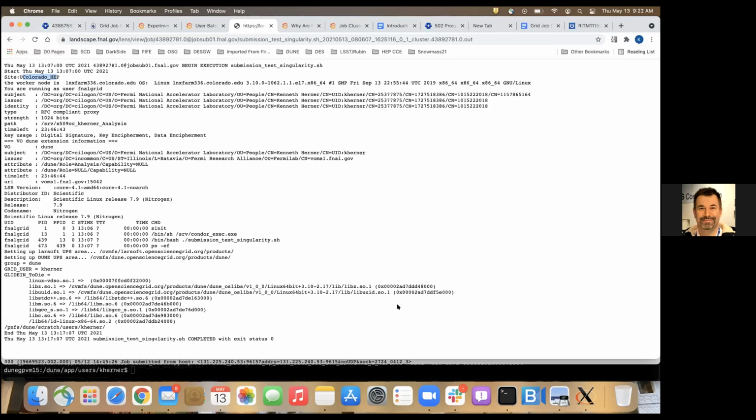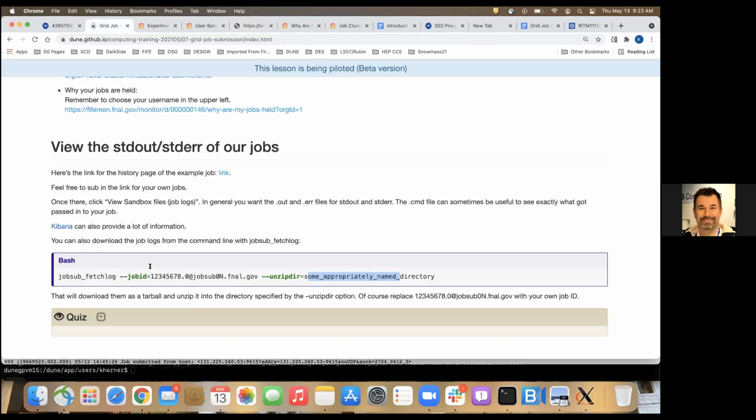All right, any questions on that? So I encourage you to both fetch your logs by hand on the command line for one of your test jobs and try to navigate to your FIFEMON pages and find them and look there.